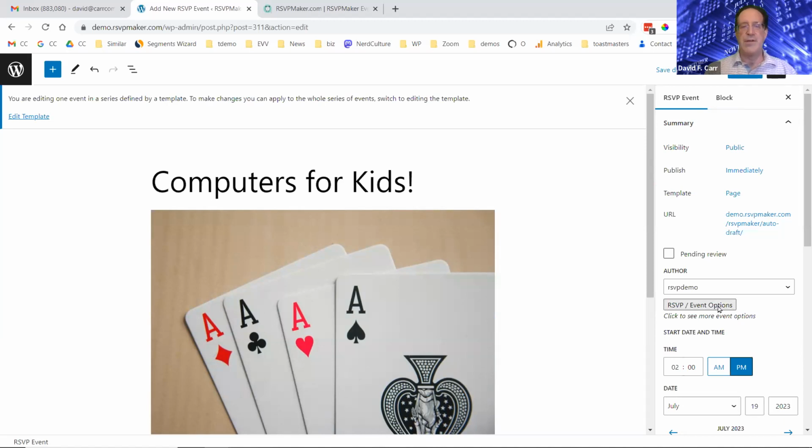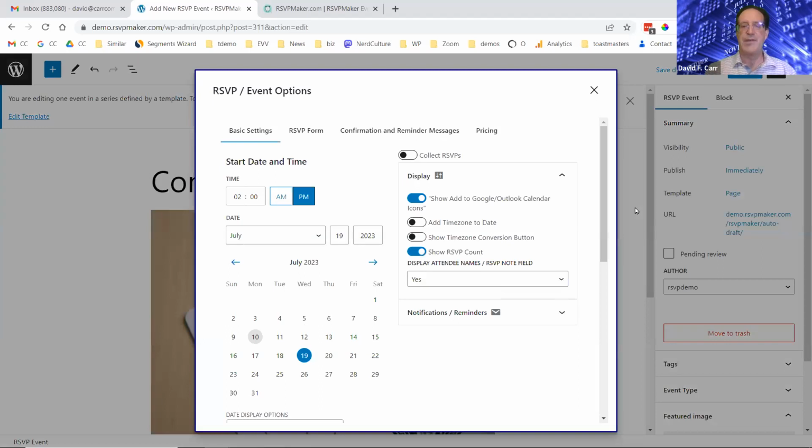So that pop-up that showed the date and the time and some other parameters you can change, well, that shows up initially if I open a draft post, something that hasn't been published. But if I closed it and I want to get it back, I can click this button over here. This is RSVP event options.